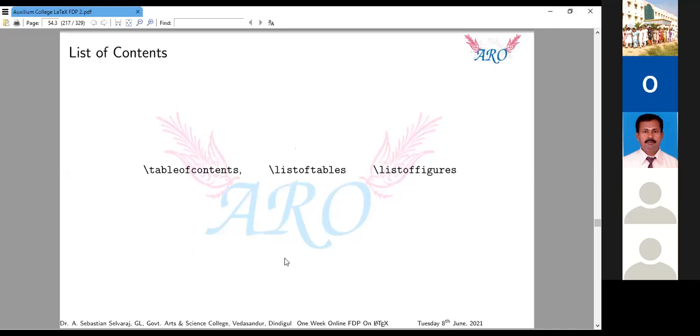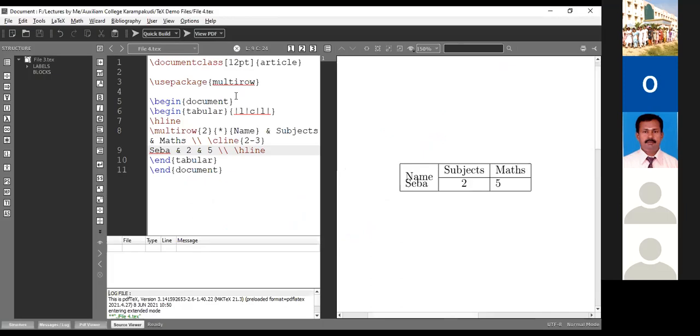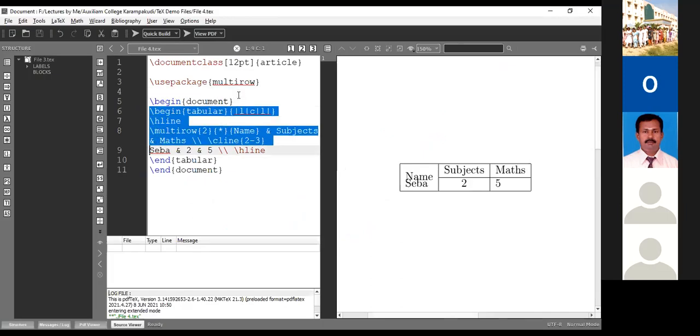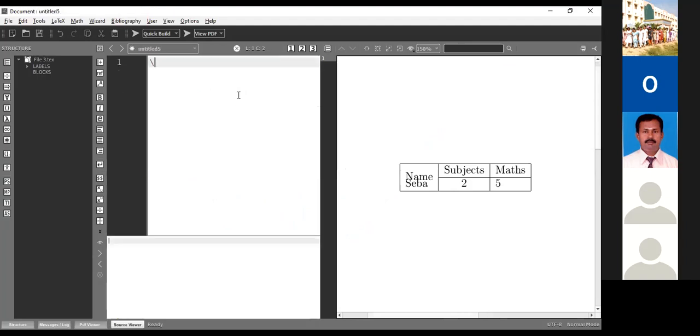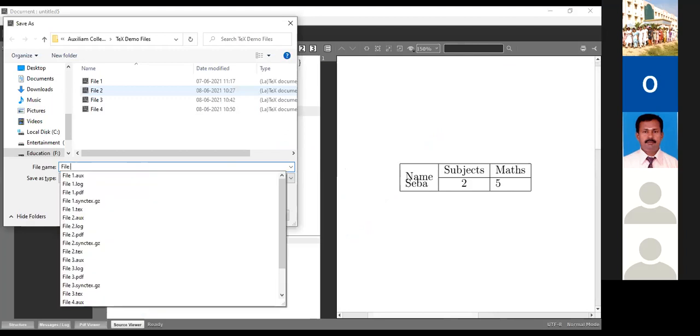figures. Suppose you are preparing your contents in Word, you have to take a printout and mark the page numbers chapter-wise, and you have to type everything manually. But in LaTeX, I'm just going to show. Using TeXmaker, article document class. Now I'm going to create some more content. New file, documentclass 12 point article. Begin document, the main body starts, file number 5.